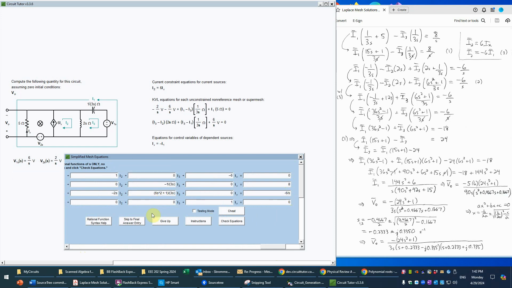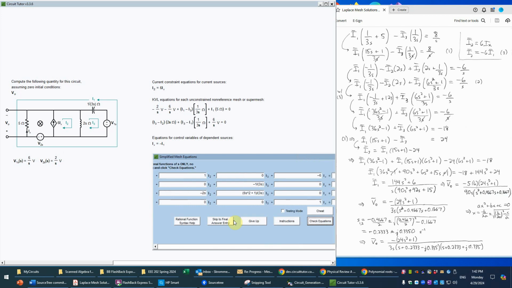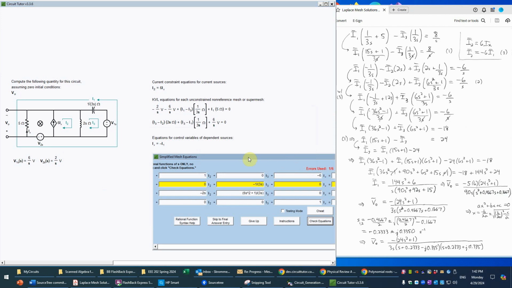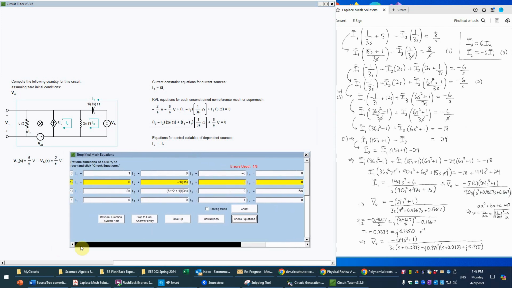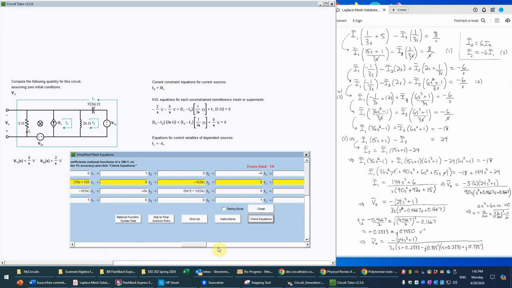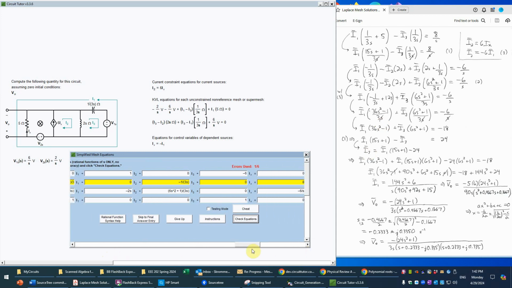Okay, so that completes our four equations here. So we'll go ahead and check those. Oops, so I may have made a typo there. So let's check that one out again. So that was the equation up here. So we had 15s plus 1 over 3 times I1, and then we had a negative 1 over 3s times I3, and that was equal to 8. Let's see here.